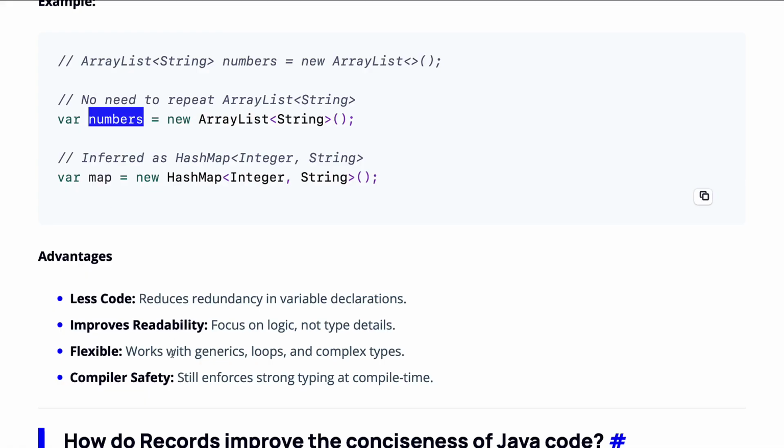Number four, compiler safety is still intact. Strong typing is still enforced at compile time. You cannot assign a value of a different type to numbers at a later point in time.